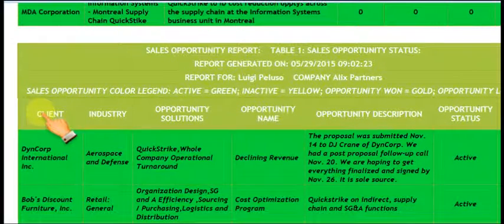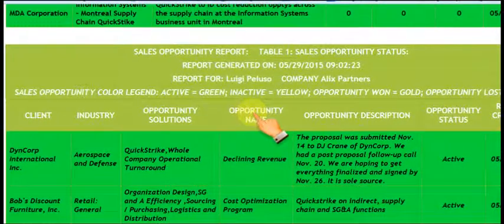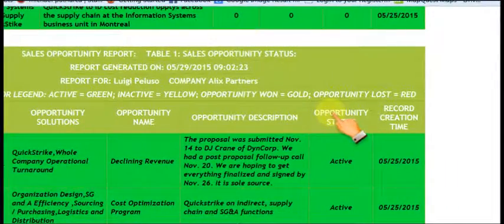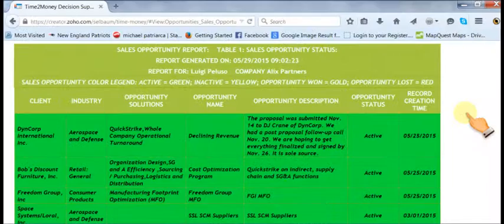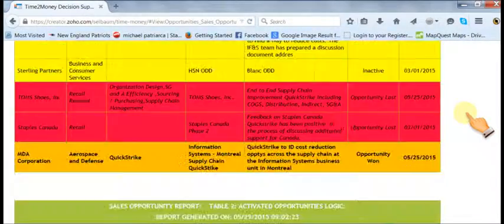So how are they identified? They're identified by the name of the client for the opportunity, the industry that is the primary industry for this particular opportunity, what are the specific solutions that are included in this particular opportunity, the name and description of the opportunity sales status, and again, the date that the opportunity was entered in your opportunity database. And we'll scroll down to the next table.